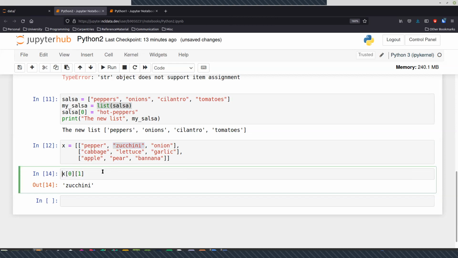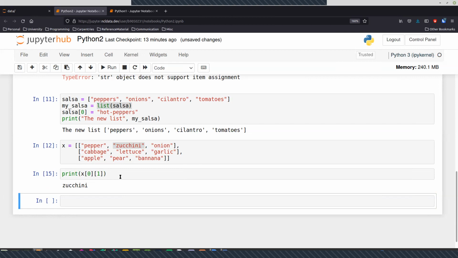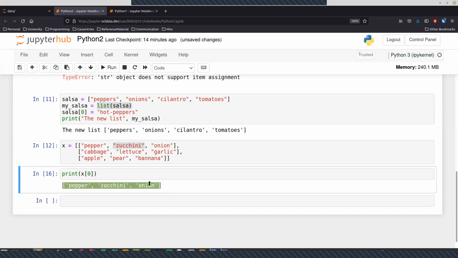And I should be saying print. Jupyter doesn't explicitly need you to say print for some things, but it's good practice to always do it anyway. Some or most development environments will require you to say print. And if I just print x[0], that'll print the entire 0th list. And of course, x[1] and x[2].